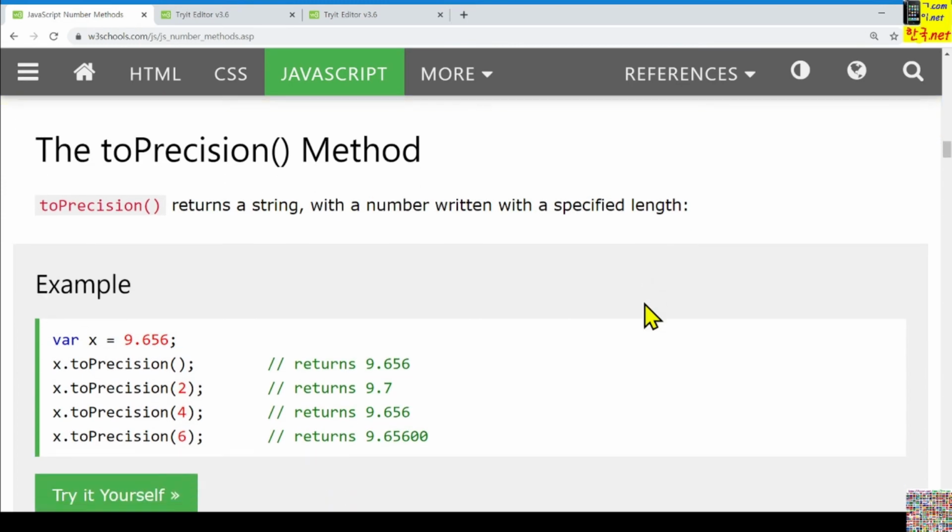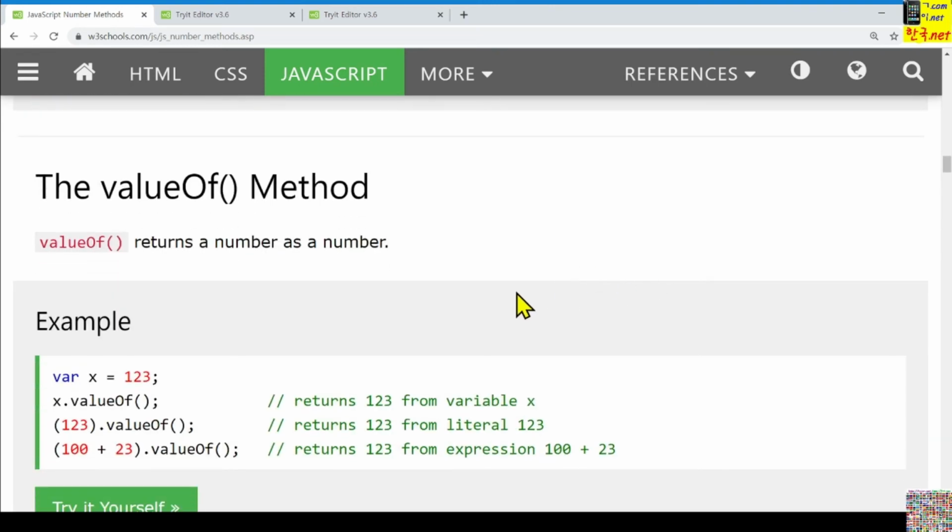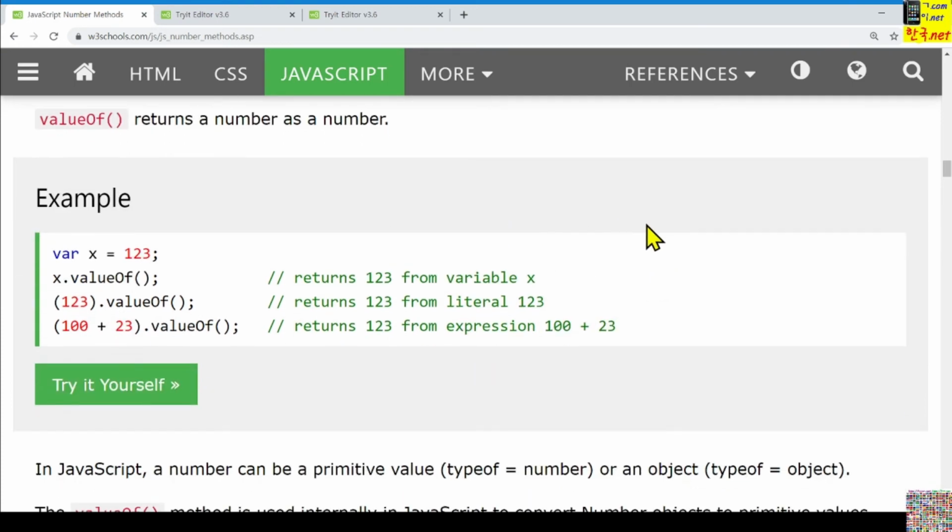The toPrecision method returns a string with a number written with a specified length. Here, this one includes the numbers before the decimal point; the whole numbers are considered. 4 means this one: 1, 2, 3, 4. 6 means including this. The valueOf method: with this one, we can return a number as a number.